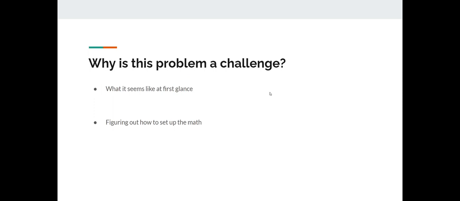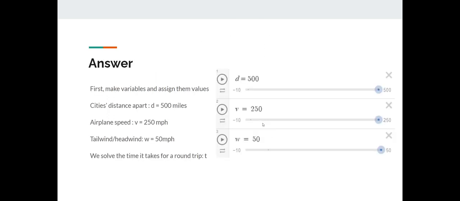Well, at first glance, you go back and forth between thinking, well, it should just be the same, and maybe it'll take a little bit longer because it goes slower for a longer period of time, which ends up being what it is. But you have to do the math to figure out which one it is. So you have to figure out how to set up the math, which I'll show you later.